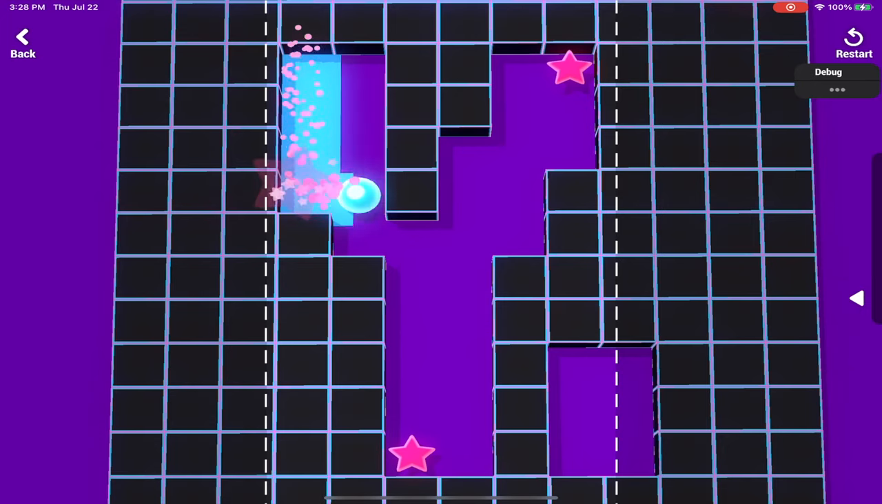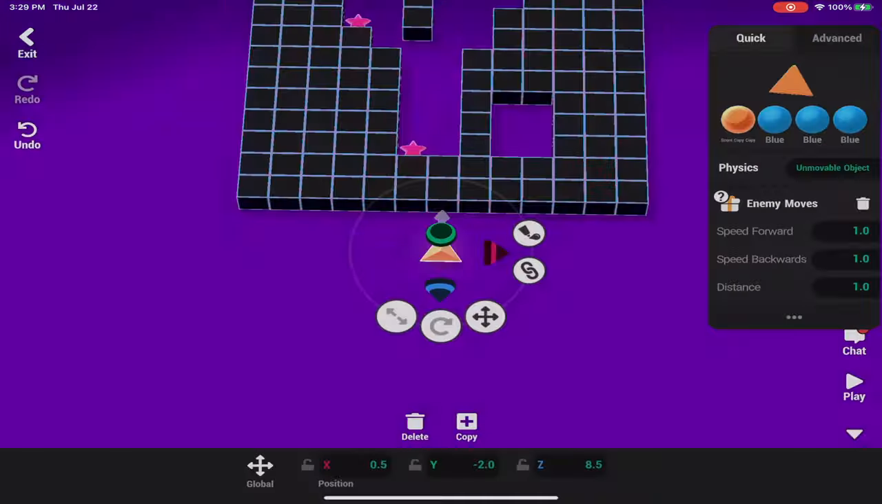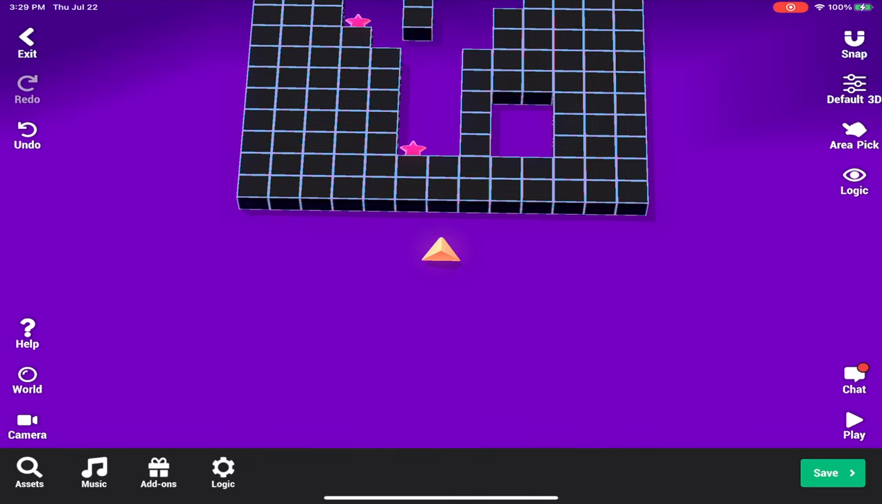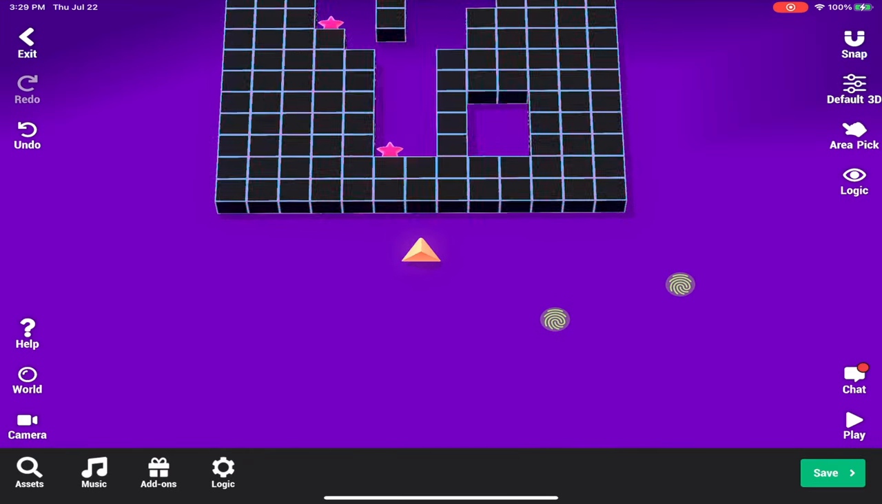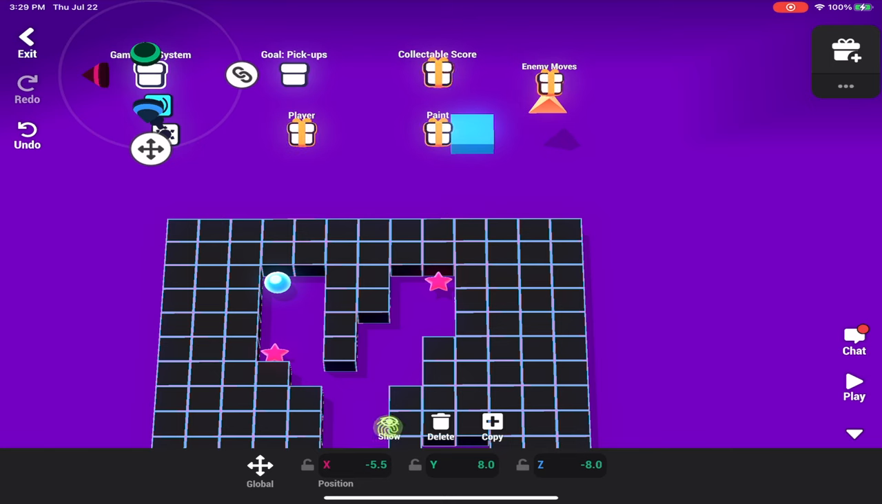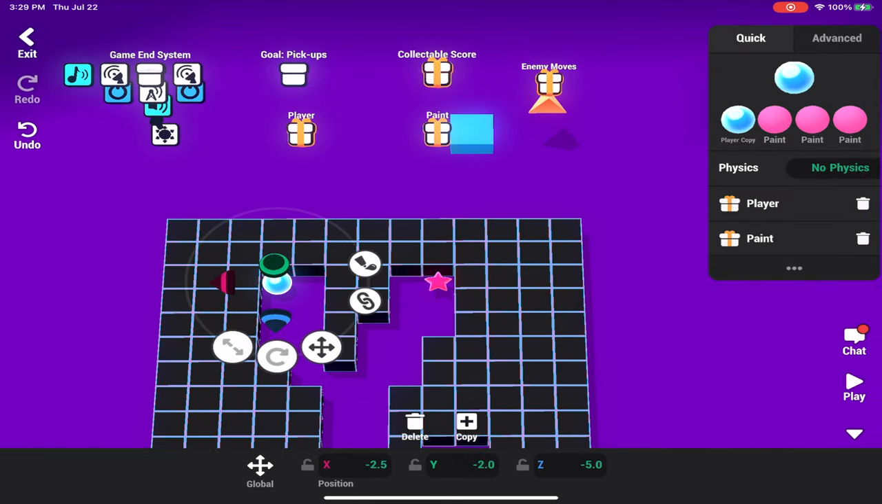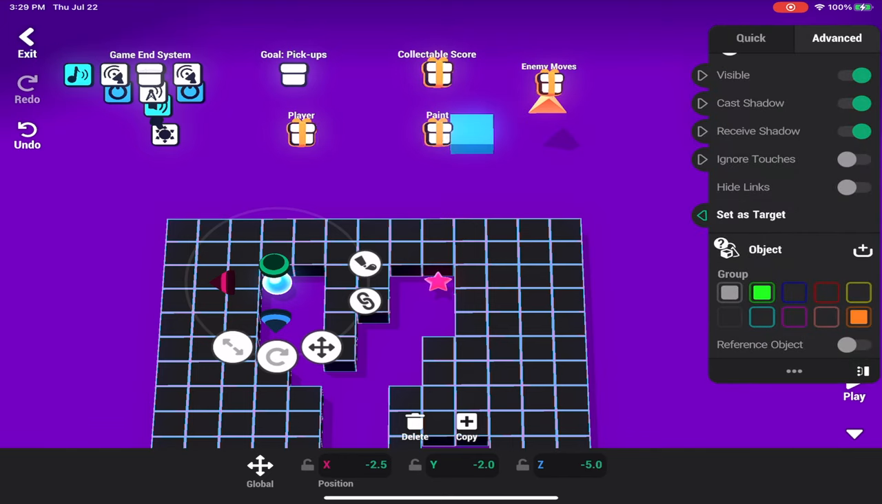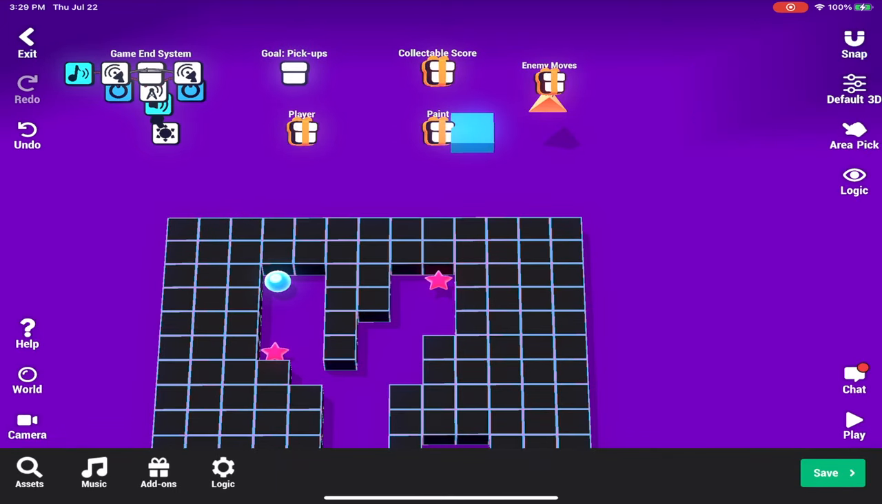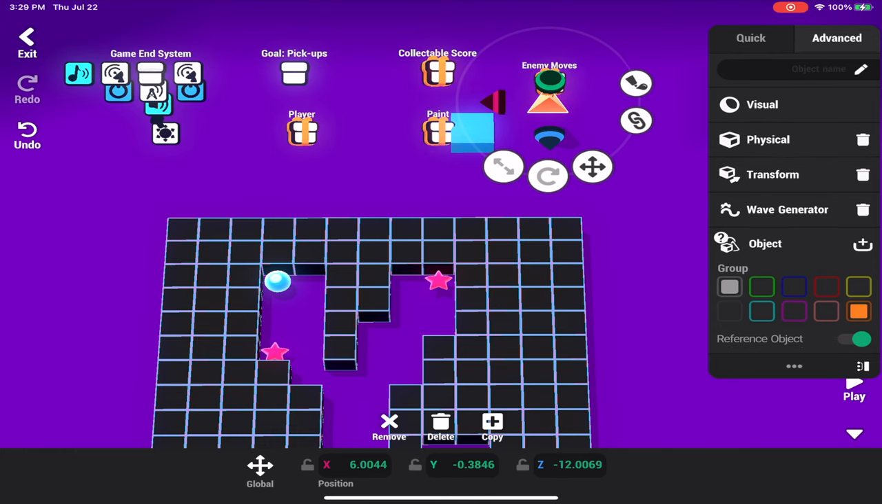Okay, so that's just enough to... Okay, great. And now we need to have it so that if that collides with the player, go to the game end system, hit show. Here we can see this is the game end. Go to the player. Also give it the orange object, just as we have the orange object selected for the enemy. Oh, no, we don't, but now we do.